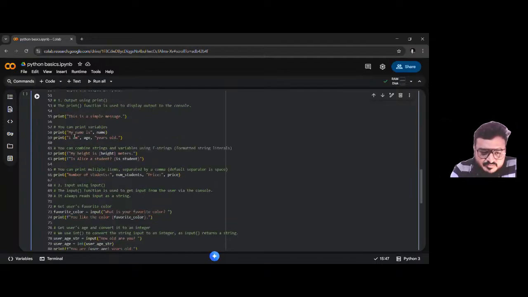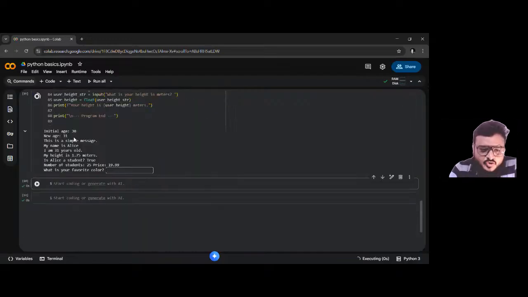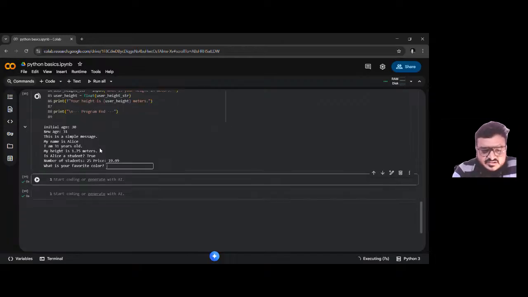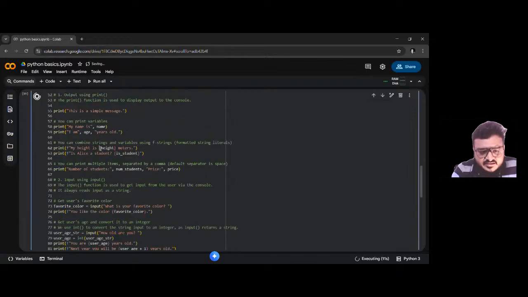If I run this program, shift enter, you can see the output. Initial age is 30, new age is 31. This simple message. Everything what we wrote here is inside the output.